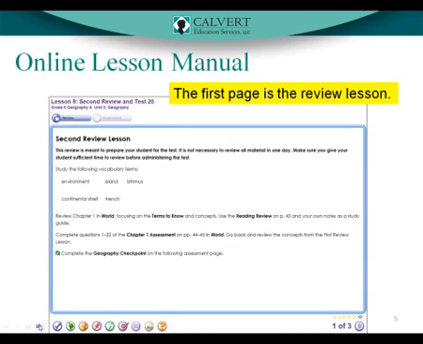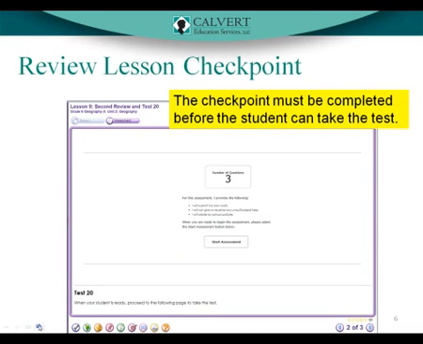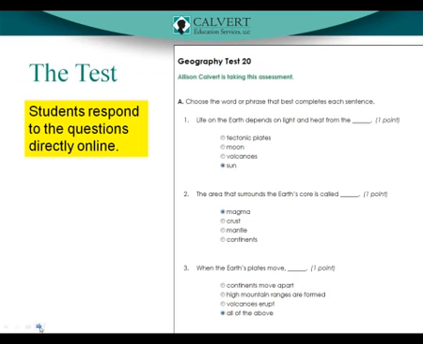That will open up to the very first page, which consists of the review lesson. Once the student has completed the review, they will go to the next page. And remember, when you move on to the next page, it's going to be in the lower right-hand corner. When they click that blue arrow, it will take them to the checkpoint. The student must complete the checkpoint first before he or she can complete the test. Once that's completed, again, they will move on to the third page. So the test will always be on the last page of that lesson group.